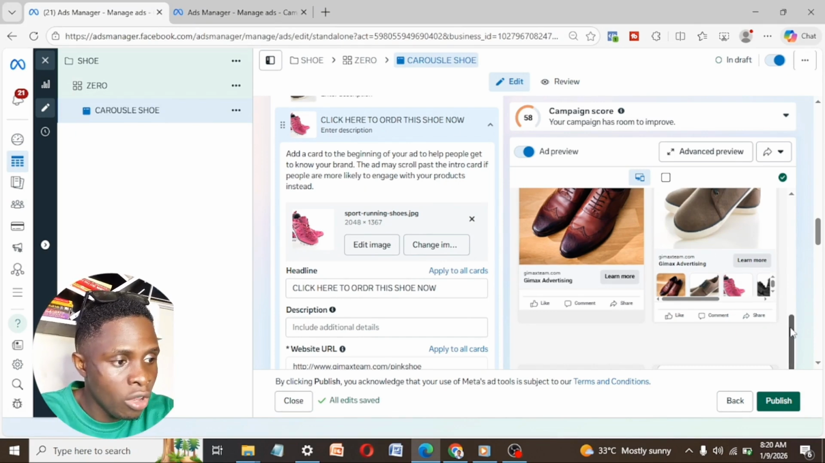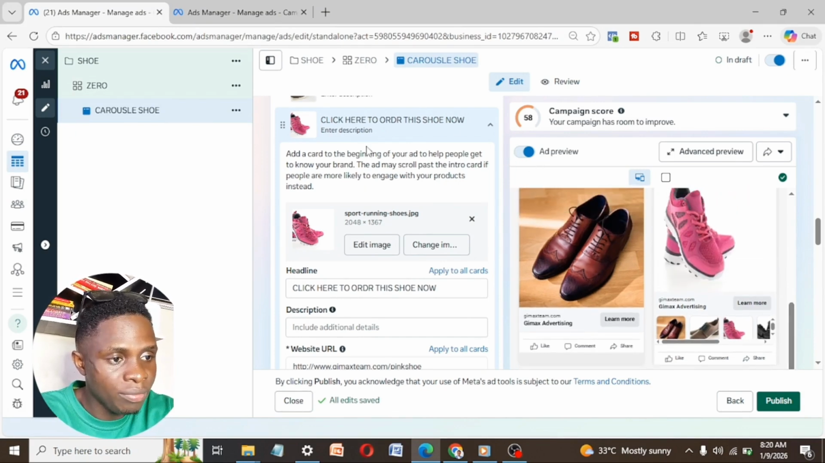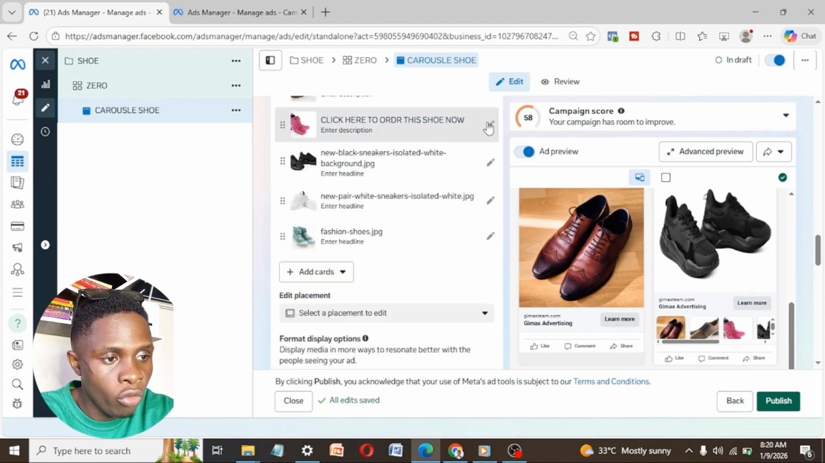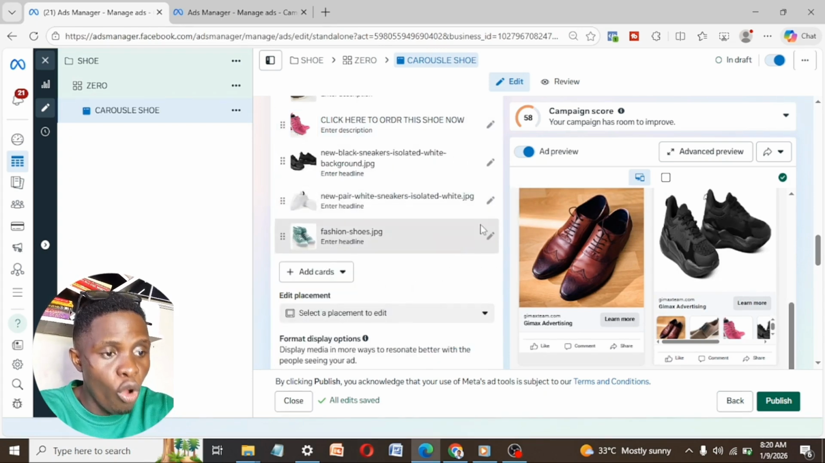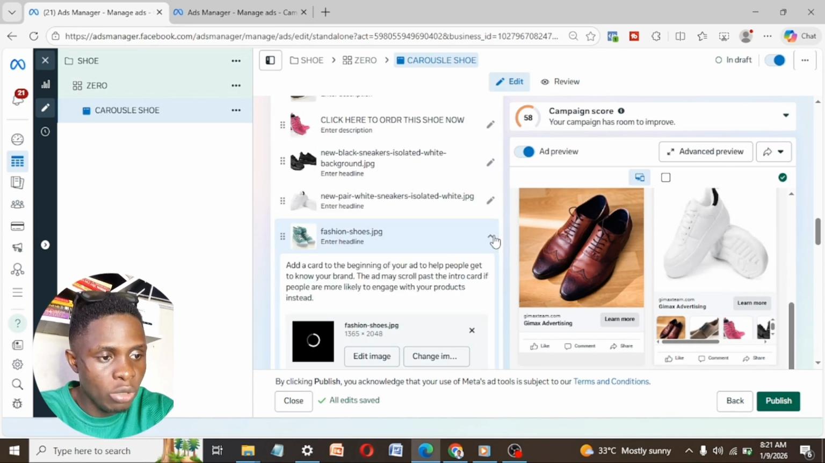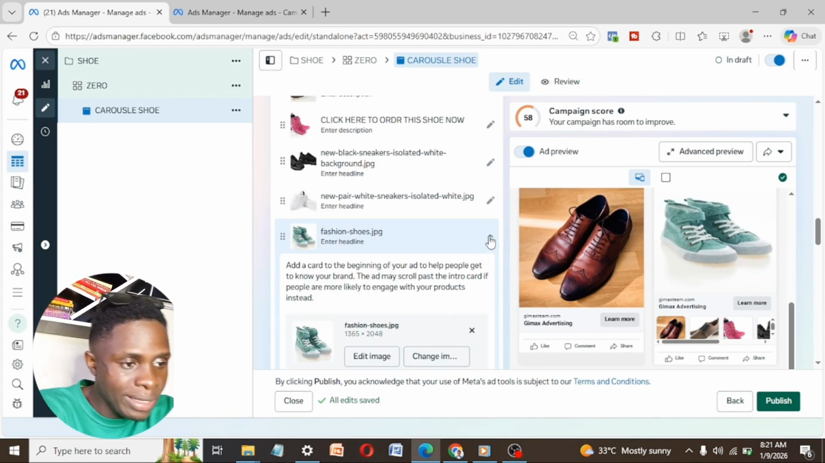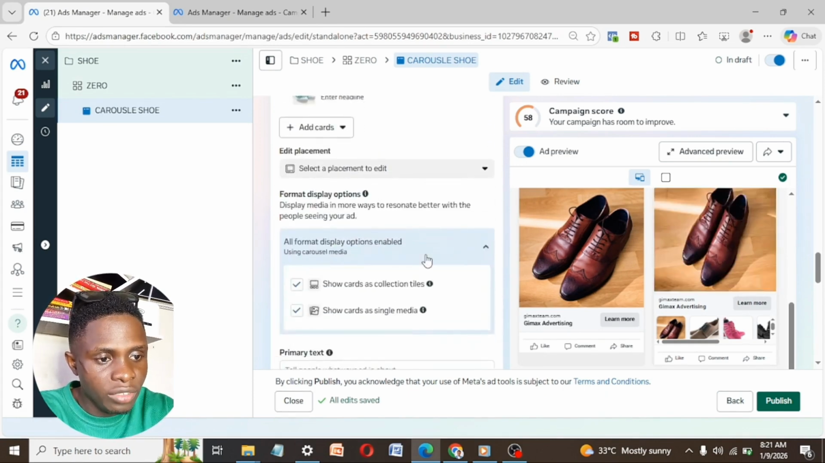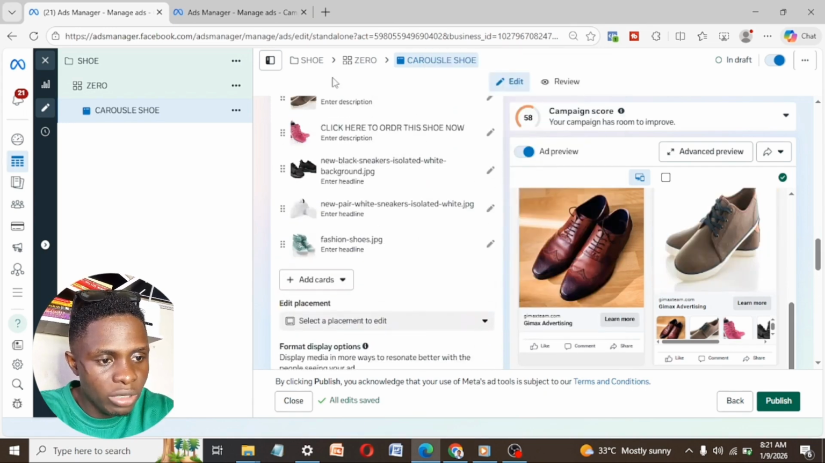All right, this is the trick. Exactly how you can do that. Once you have done this, you can just click on this arrow here to come back. And you do it for all of the cards you have here. So just click on this pencil icon and you do that too. Put the website, put the headline, right? Then once you have done that, you can now scroll down.